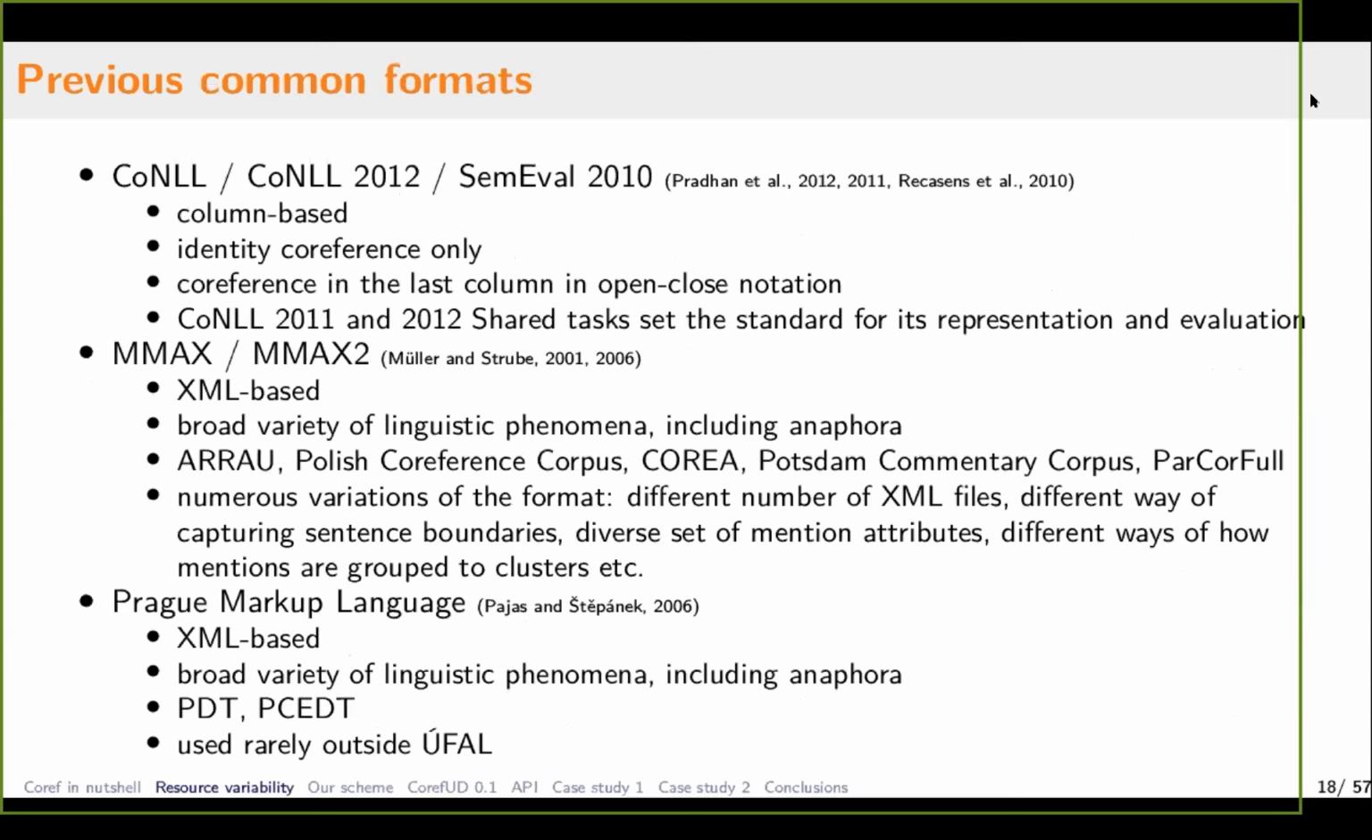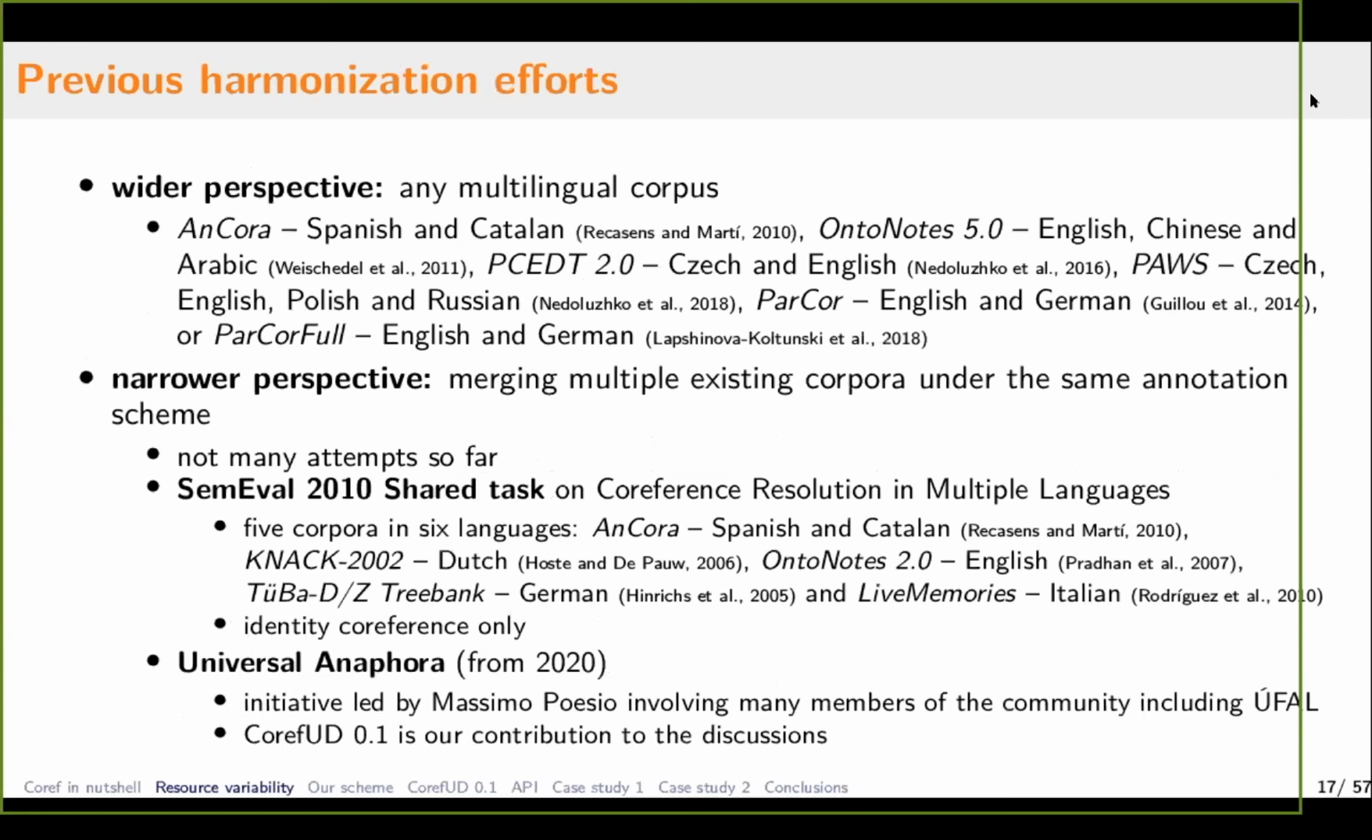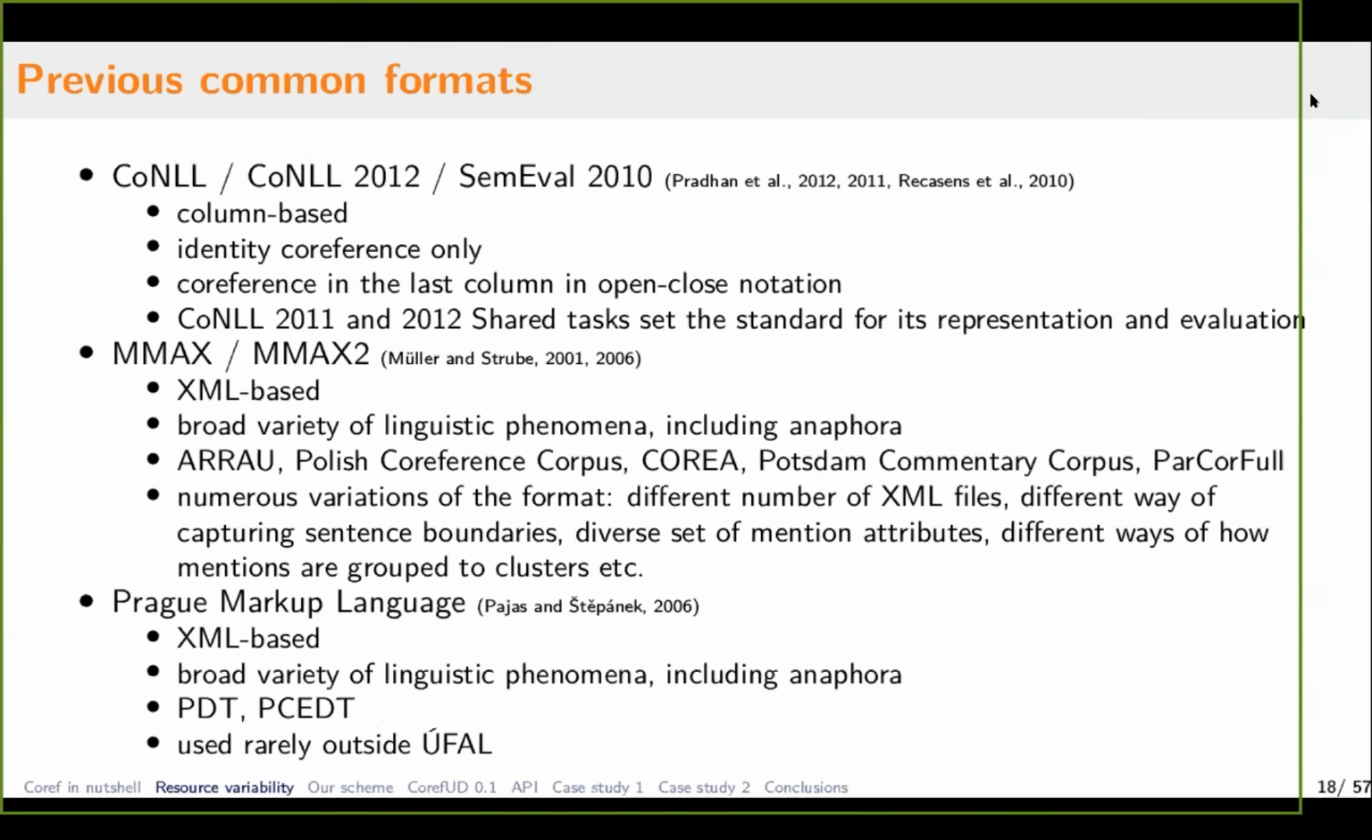So from the technical point of view, the harmonization, you need to come up with the same format or same representation. And there were several formats that were more or less widely used across several corpora. And in that SemEval 2010 shared task, the organizers decided to represent the coreference in a CoNLL format.